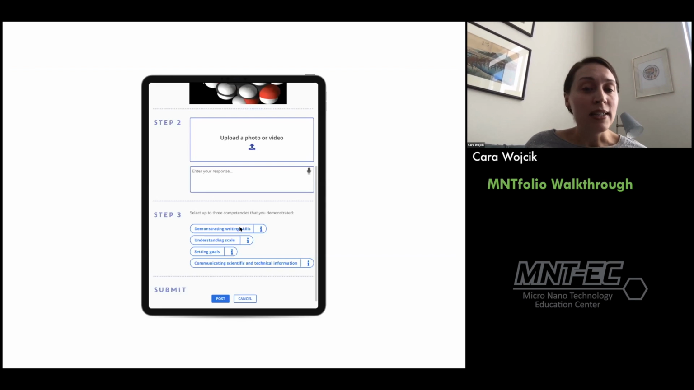So you may decide, okay, in this particular challenge response, I'm showing my writing skills because I wrote a blog post. I'm showing my understanding of scale because I'm explaining it in layman's terms to somebody who doesn't really understand it. And maybe I'm also communicating scientific and technical information, but in a way that's accessible to most people. So you would tag the ones that you feel like you demonstrated the best.